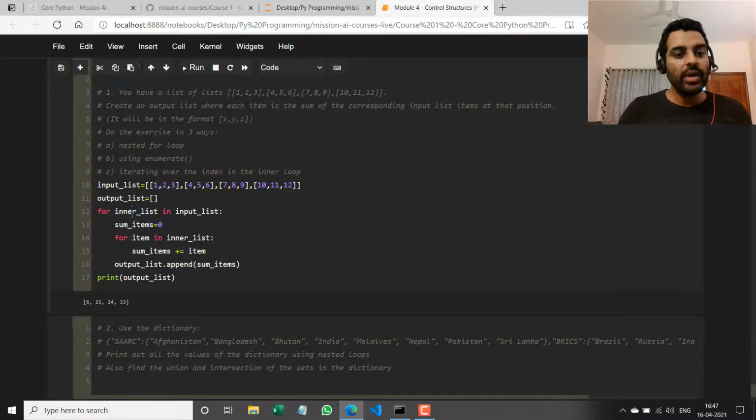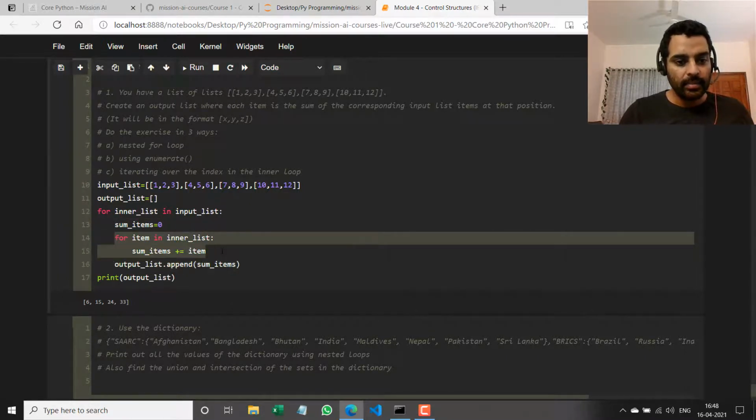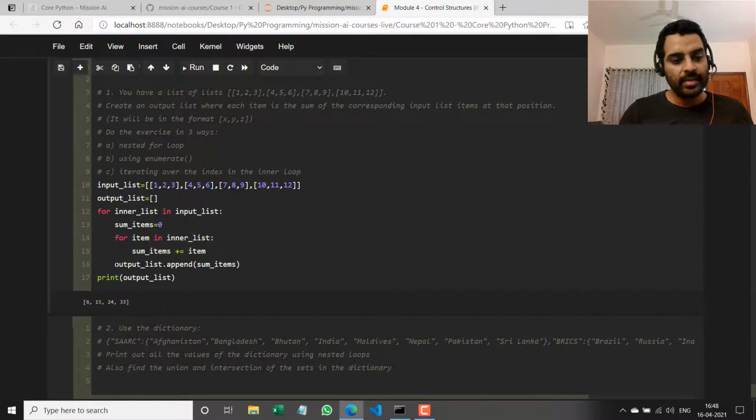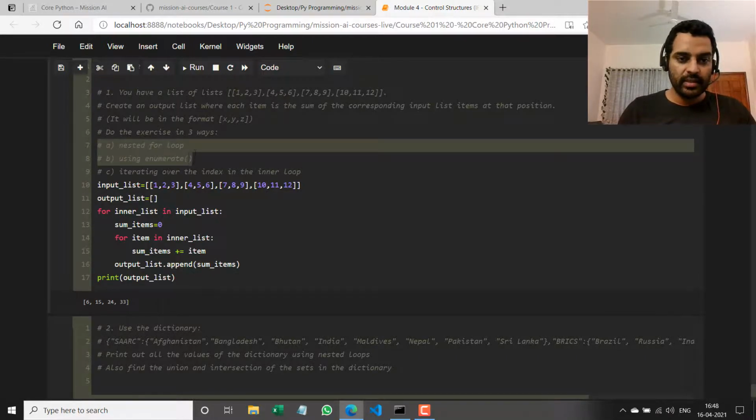So for each inner list in the input list, set the sum to 0, then go item by item and add that item to the sum. And then whatever the final sum is, you add that to the output list. That's what this code means, right? And I did it using a nested for loop.